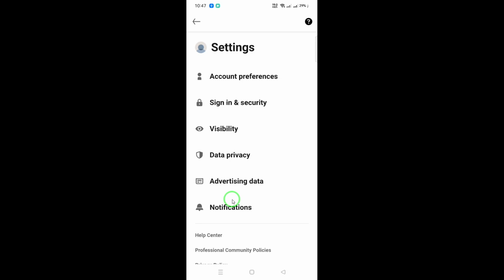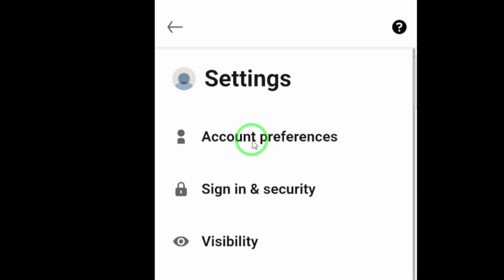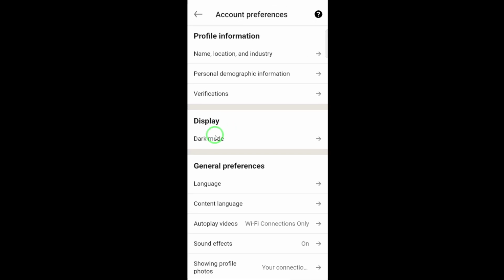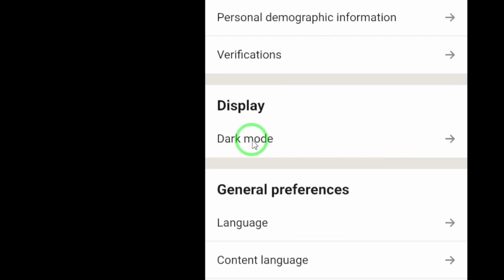Now that you're in the Settings section, scroll down until you find Account Preferences. Click on this option to access more settings related to your account. Under Account Preferences, look for the section labeled Display. Here, you'll find an option for Dark Mode. This feature allows you to switch between light and dark modes based on your preference.